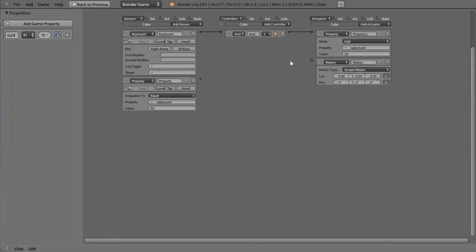All right, so really what's happening is the sensor says, when this happens, do this. When I press the right arrow key, it's going to add the value of 10 to this variable or property called cube count. So it starts at 0. After I press it one time, it's going to become 10 because it adds 10 to it. If I press it another time, it'll become 20, and eventually it'll become 50. All right? So that's what we're doing with the keyboard.